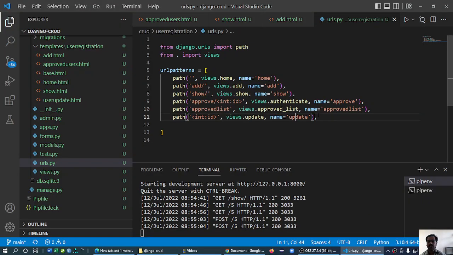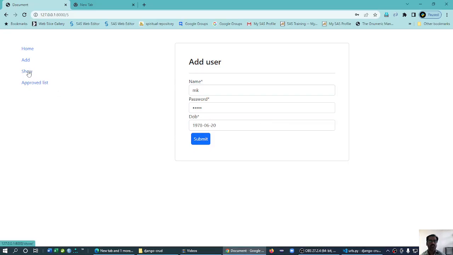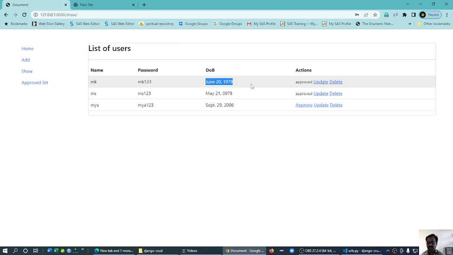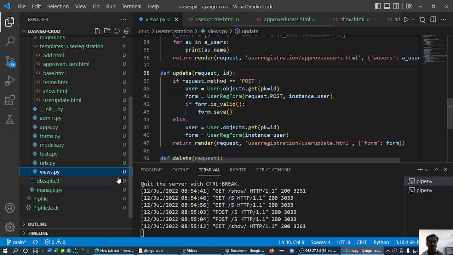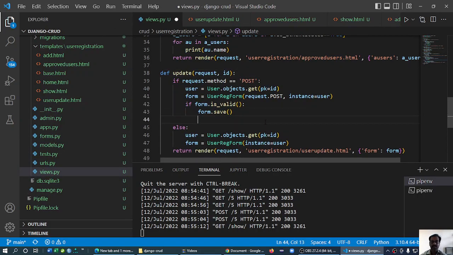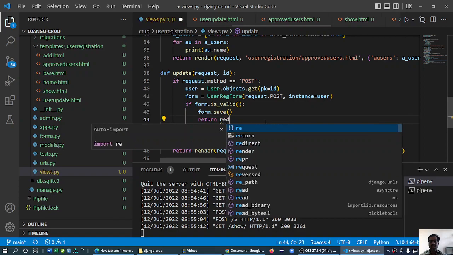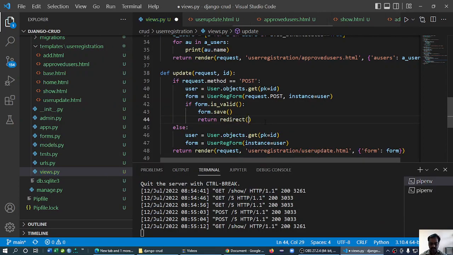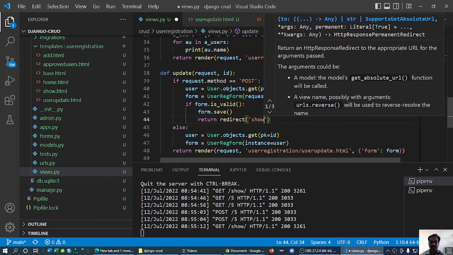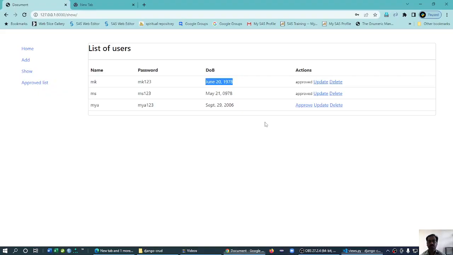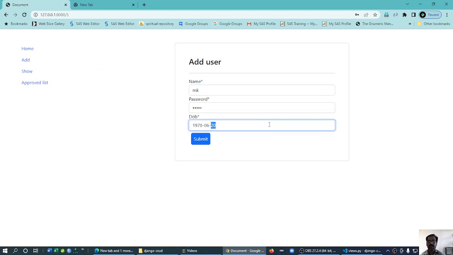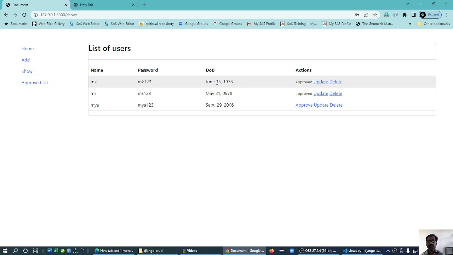After update, we have to go back. Okay, fine. I'll go to the show. Now it is changed, but one small thing is, it should come automatically after save. Return redirect, and then show. So after save, it should come automatically back, and then this time again I go back to 15, submit, it comes back, and now it is 15.